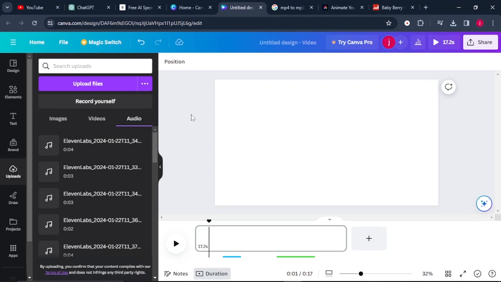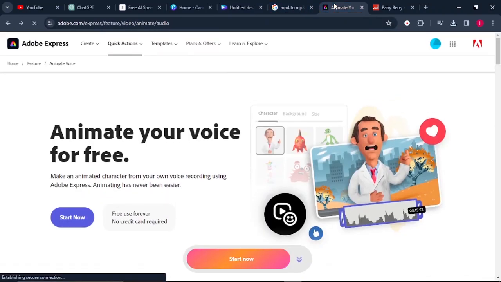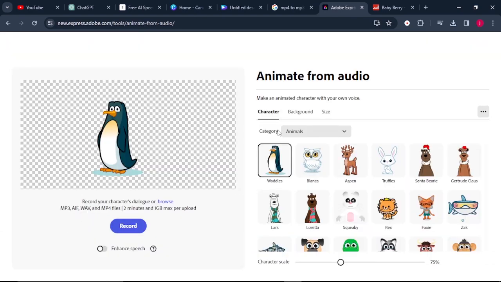From there, what we simply need to do is to go to Adobe Express. Once we are on Adobe Express, I'll come to where it says start now, and it will bring us to this page. Once we are on this page, this is where the animation is going to begin from. So we have our audio.